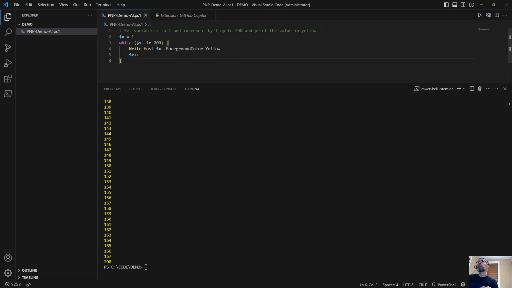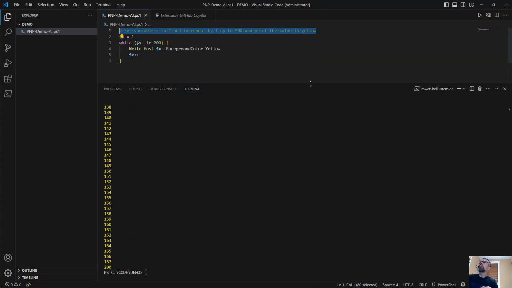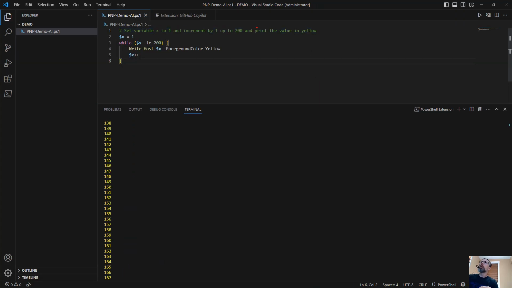So that's a very simple example, writing a variable. We set it equal to 1, increment by 1 up to 200, and print in yellow. But look at what's happening here. If you actually consider the different components and break it down, we're telling it that we want to print on the screen. We're telling it what color. We're telling it how much to increment. We're telling it the maximum. So when those things come through, we see the maximum at 200.